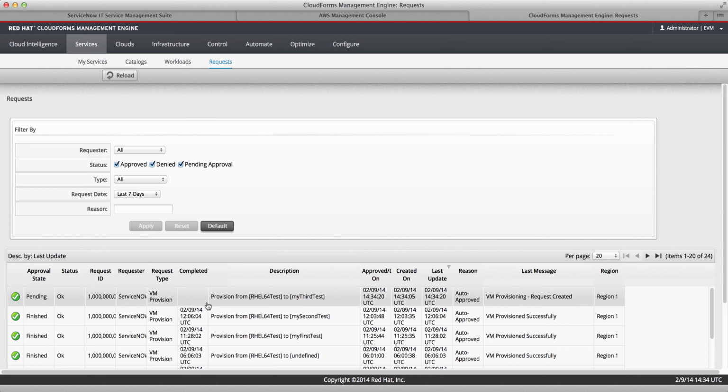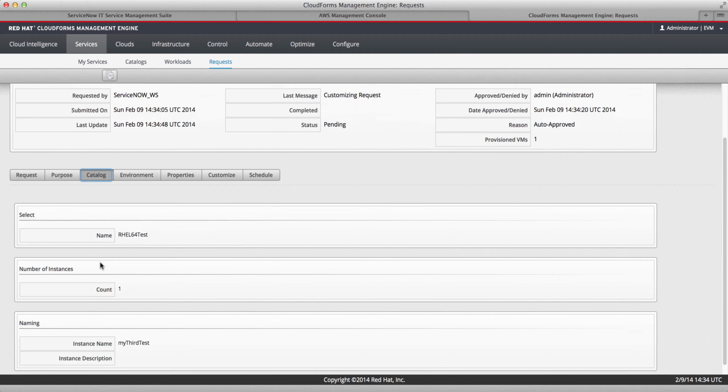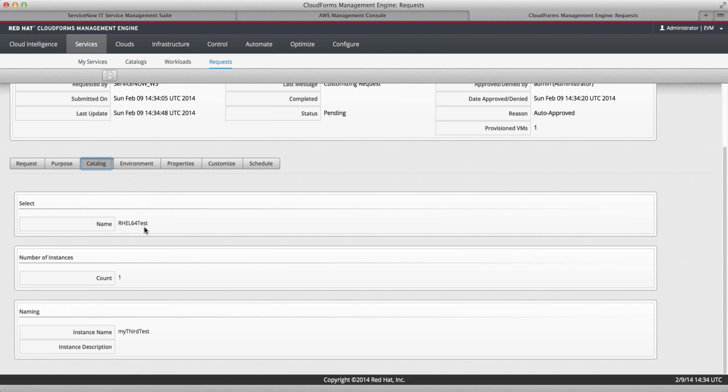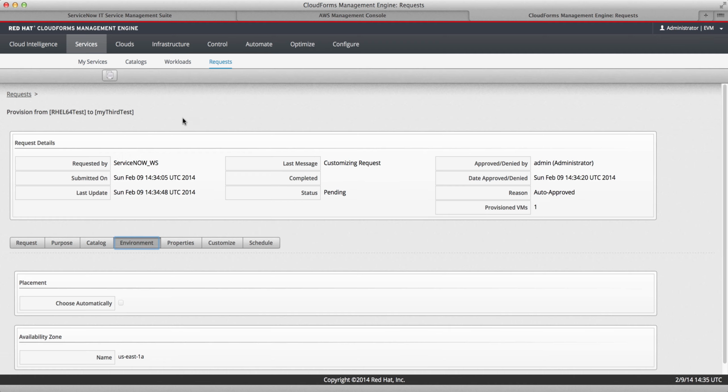So it's pending. It's a RHEL 6.4 test image, and it's going to be instantiated as my third test. We can click on this, and interestingly we can see the detail that ServiceNow has been passing through. It's been requested by ServiceNow Web Services. We can click on catalog, for instance, and we can see inside of this request is the RHEL 6.4 test image. We've asked for one of them, and the instance name we're going to call it is my third test. We can also see the environment that it's being passed to, so it's going into the US East 1A availability zone, and we can also see the various properties and schedules for this instance.